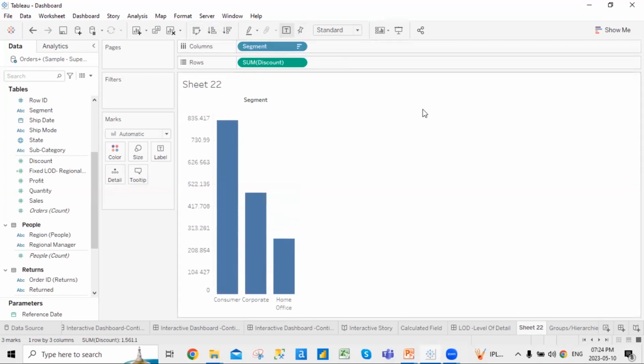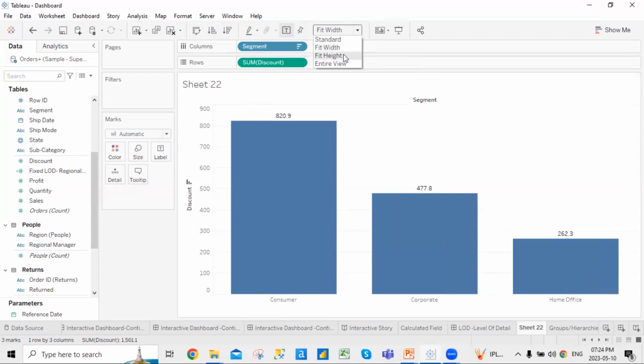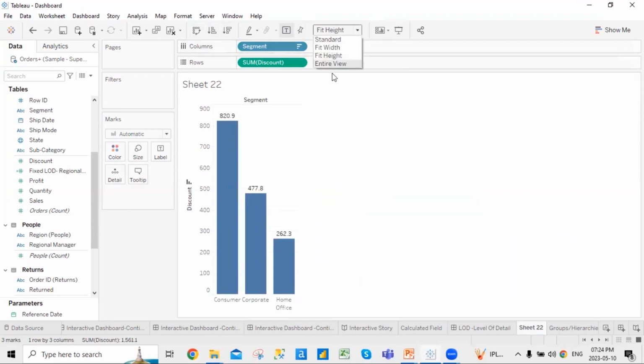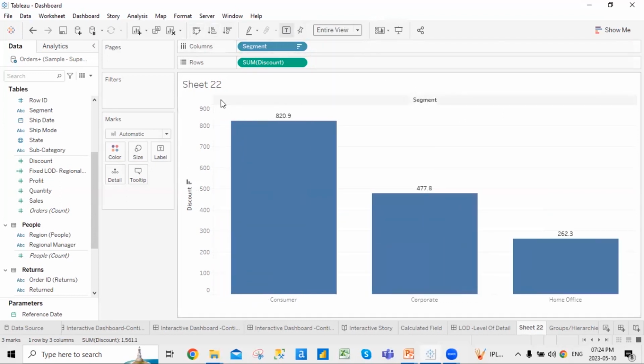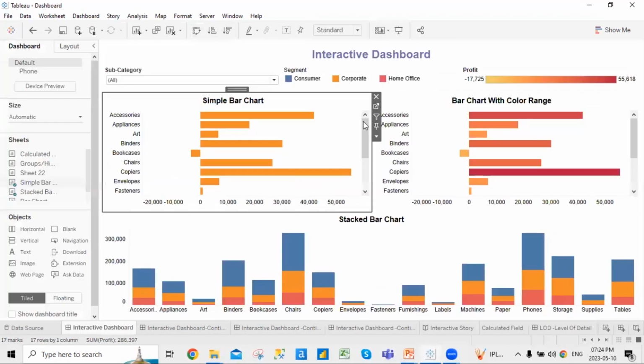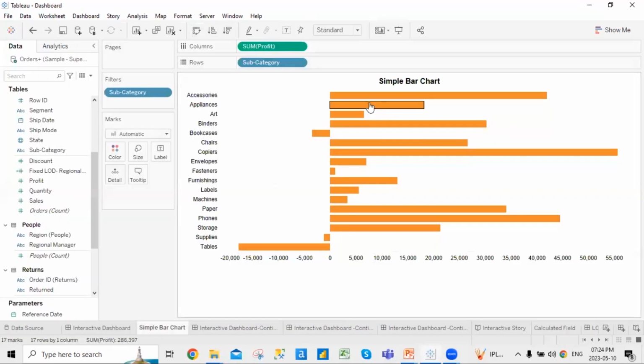If you want to show the labels, you can show them. If you want a fit width, you can do that. If you want the fit height, you can do it. And if you want to show it in the entire screen, you can do it. Here in my case, first of all, I have created a simple bar chart based on my subcategories and the profits. These are the profits, and these are my subcategories. So this is a very simple bar chart that we have created.